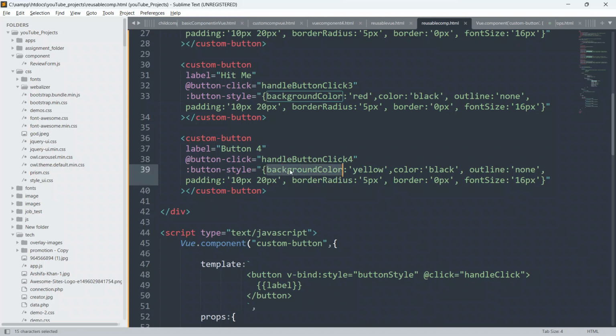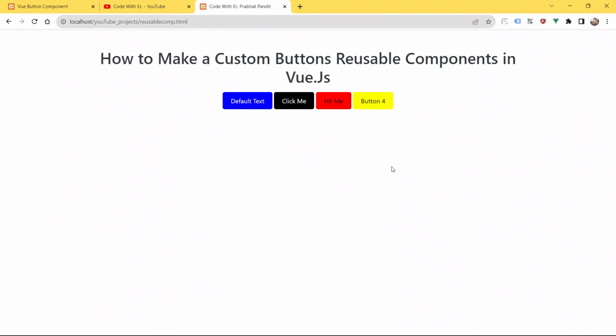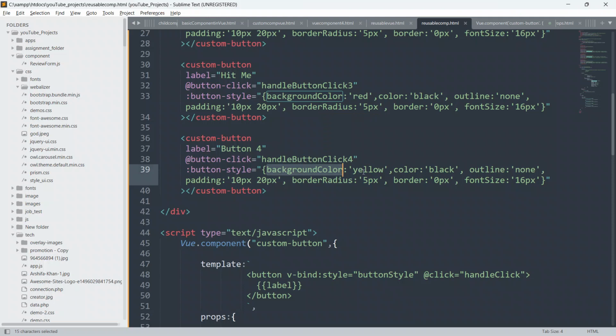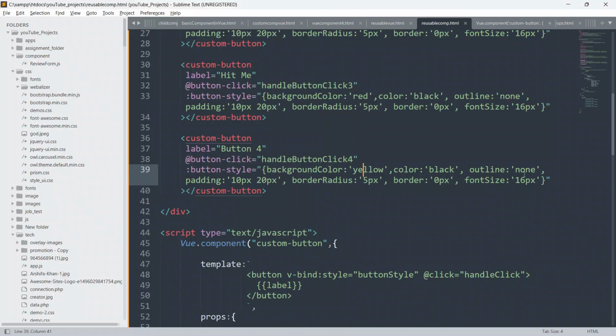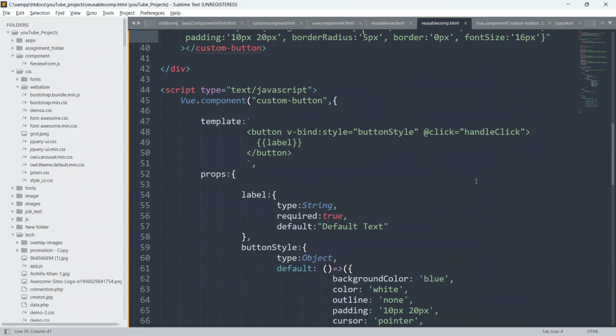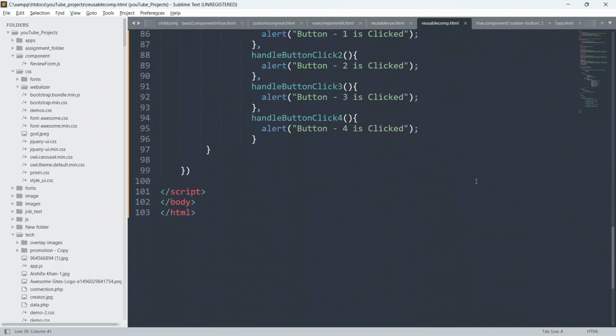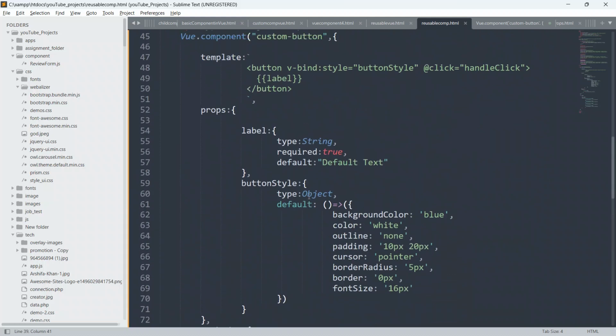So background color is yellow, so that's why we are able to see the background color is yellow of the fourth button, and color is black, you can see the text color also is black, and outline is none, padding is 10px 20px, border radius is 5px, border is 0px, and font size is 16px. Okay, so guys, I hope I have explained each and everything in detail, in depth.